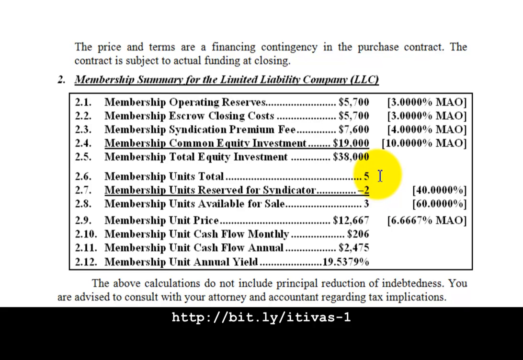Total of 5 membership units, reserving 2 for the syndicator and selling 3 units to the private financiers. The unit price $12,667. This will provide an annual yield of 19.5379%. That's almost 20%. That's a very good return on investment.